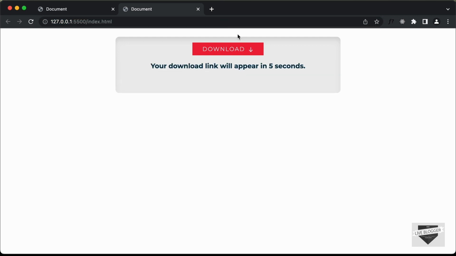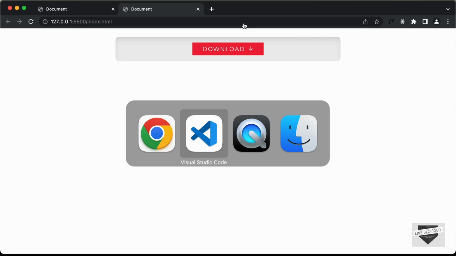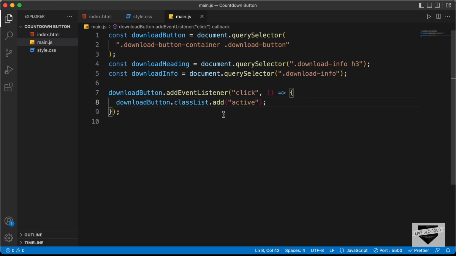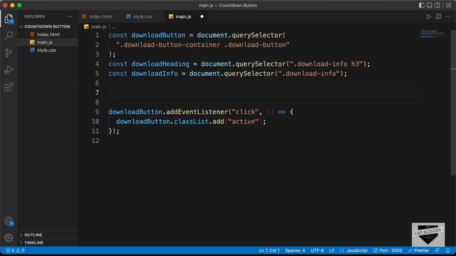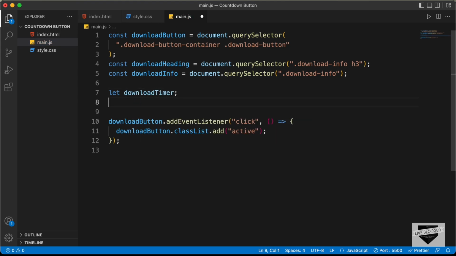Right, now the next thing we will do is we'll create this timer for 5 seconds. So this number should change from 5 through 0. So let's go back to our JavaScript file. Now here, after adding the active class, let's add a timer. Now before that, let's go ahead and create a variable for that. So let's type let downloadTimer, and we'll also have to store the remaining time. So let's type let remainingTime equals 5 by default.